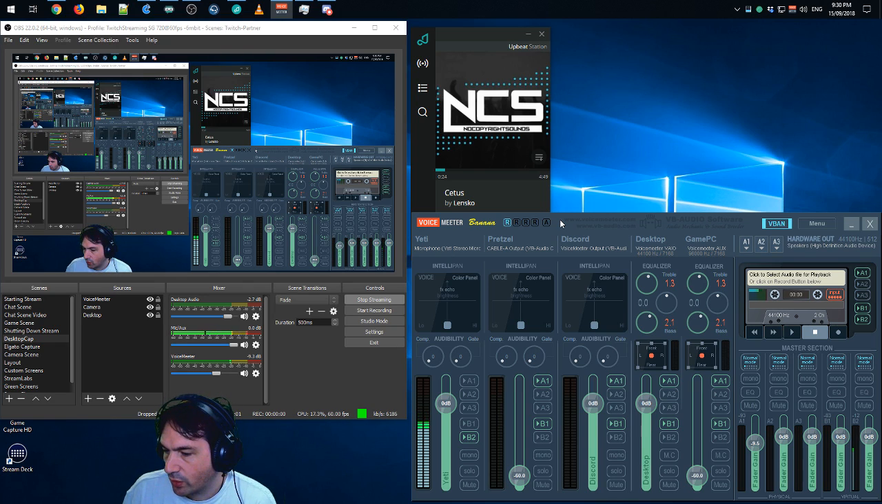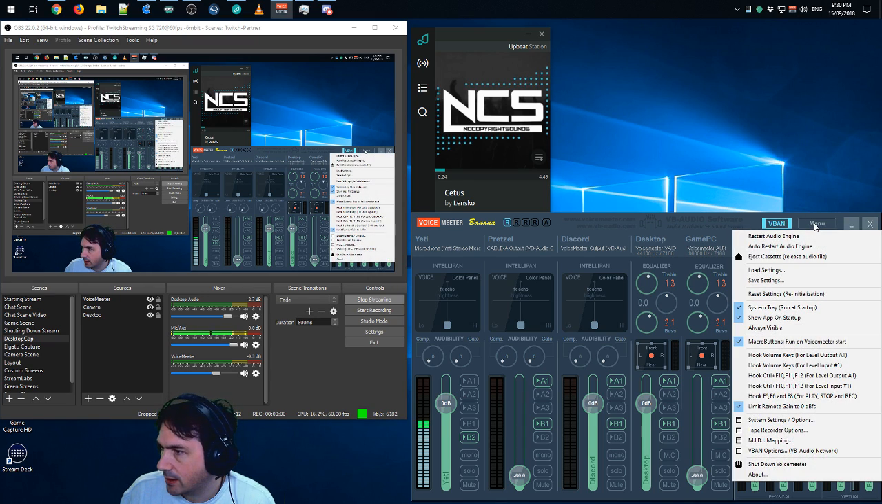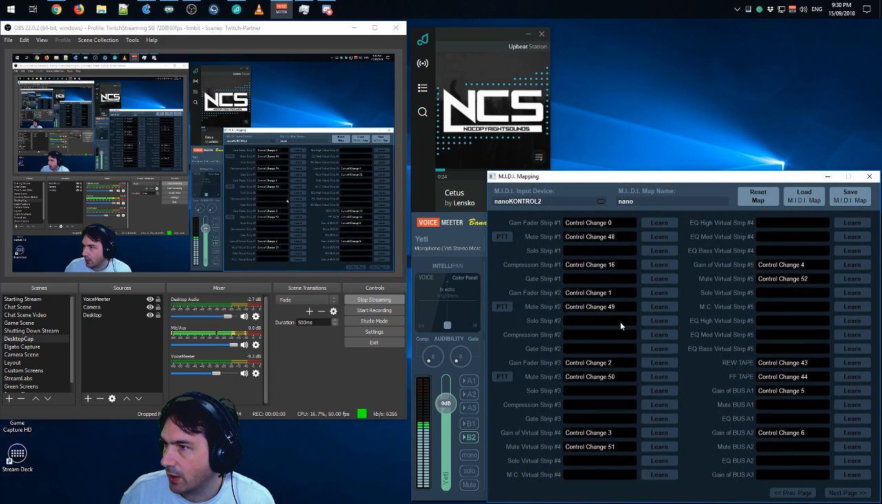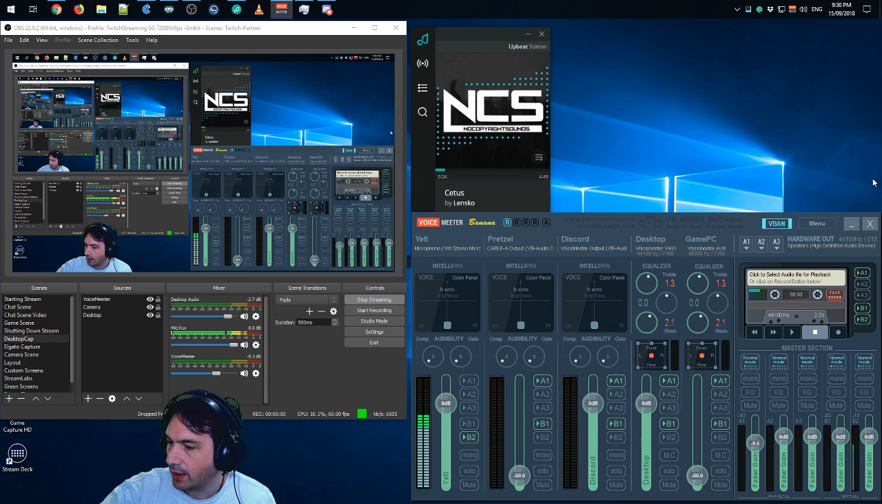Now I do have something called a Korg Nano Control 2, which is a little MIDI interface, and that actually connects in with the MIDI mapping over here, so that I've got a hardware thing to change the volumes on a little flat MIDI panel. But you can do the same with the mouse, or you can do it with macro keys and stuff like that. That's another way of doing it.